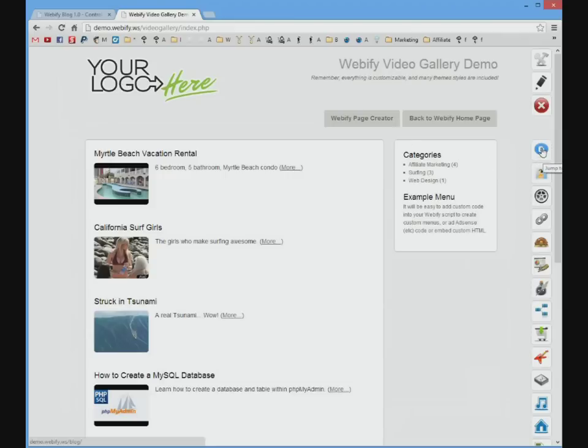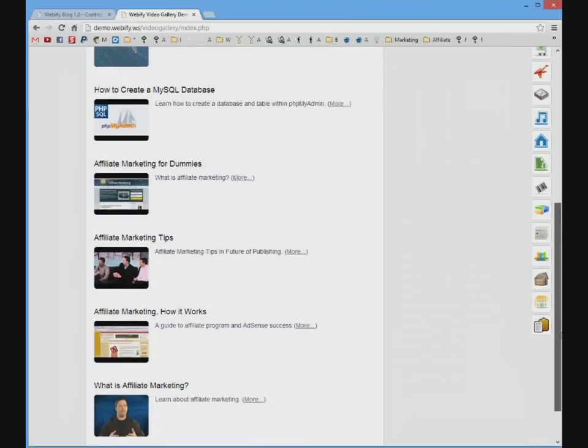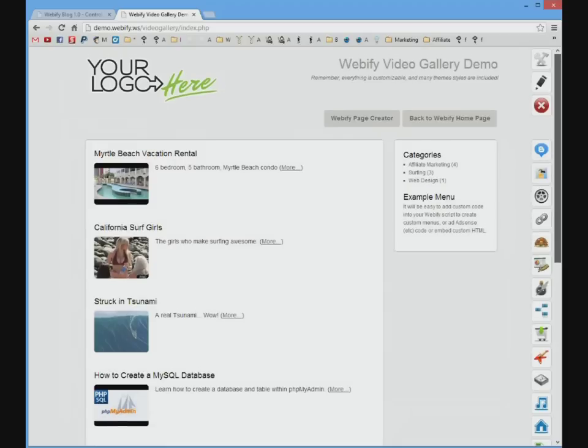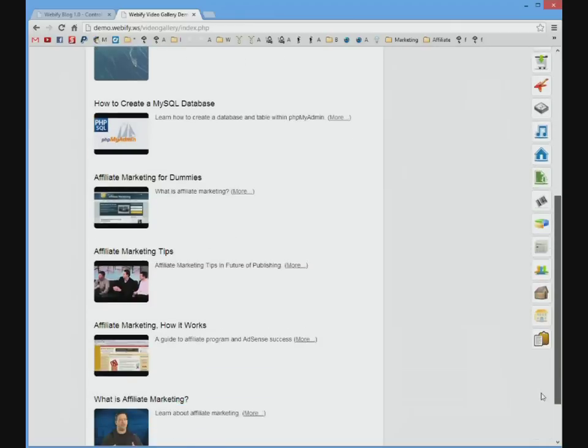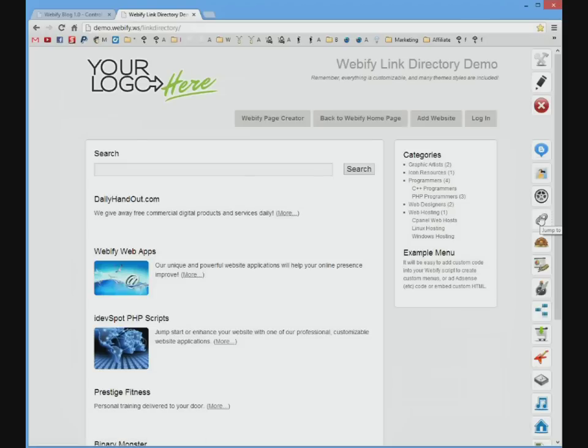If you're logged in as an administrator, what you'll see also on the right is a list of all applications that you currently have installed. Now, your visitors will not see this sidebar over here. Only the administrator will see this sidebar. And this is just a quick way to jump around the different sections of your website.